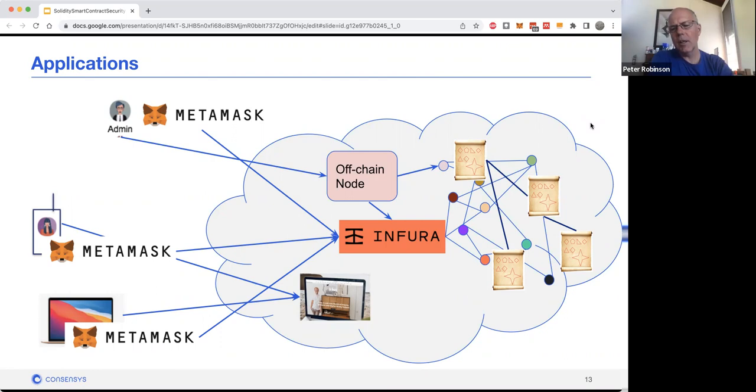And so invariably you've got a set of contracts. It's not normally just one single contract. It's a set of contracts that call each other. Maybe you've got some off-chain node that talks to those contracts. It might use Infura or some other gateway service to talk to the blockchain. You're going to have some admin that's going to use MetaMask to fire some transactions in.